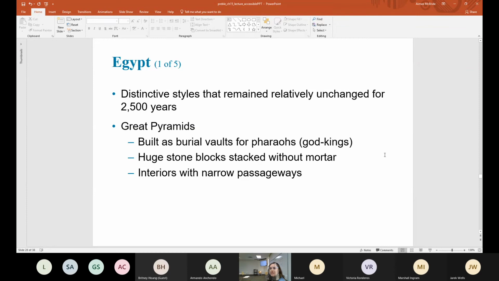But pyramids functioned as burial sites for the pharaohs. That word pharaoh translates to God King. They were considered the God Kings of Egypt. They ruled for the gods. They're supposed to be representative of the gods or descended from the gods and chosen by them to rule.